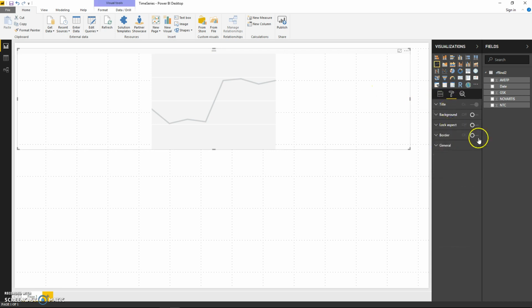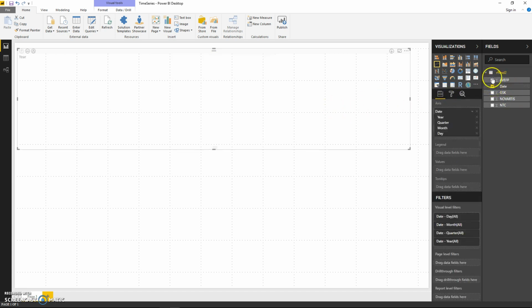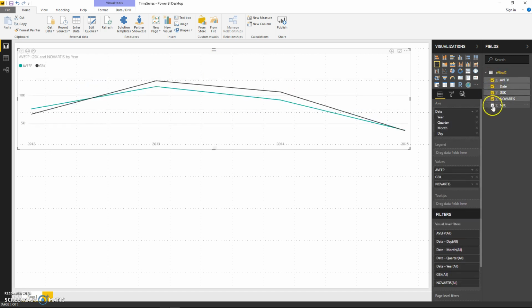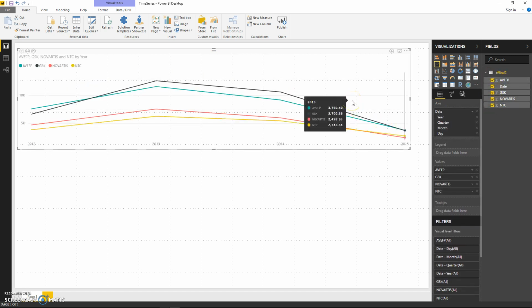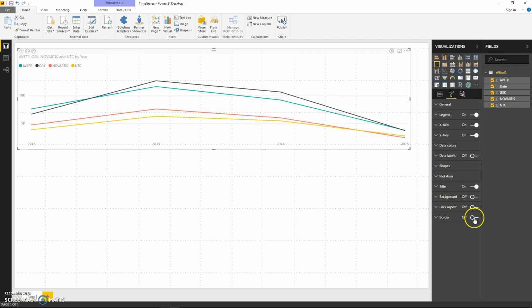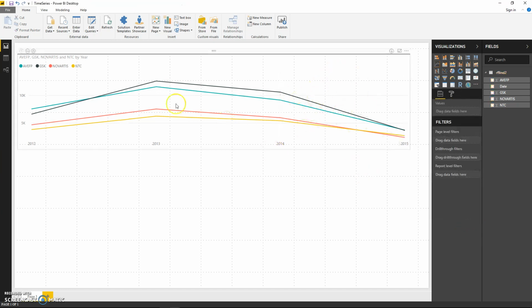Let's make it look a little... oh, it doesn't show the data. So I think I have to put some data in before I do anything. So let's include this data set here, and let's put a border for this so that it looks a little pretty. But now you see the data is showing the sum of all the data points for each year, which is kind of silly.